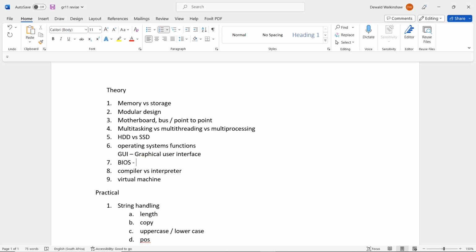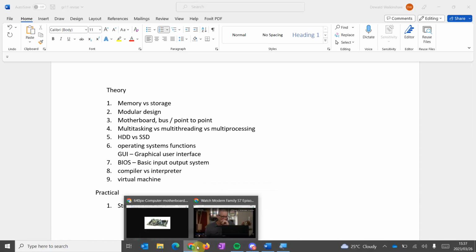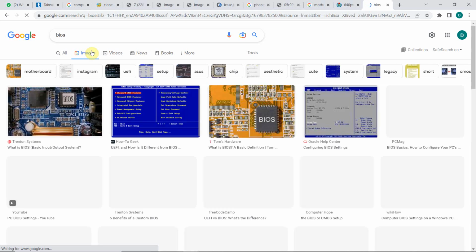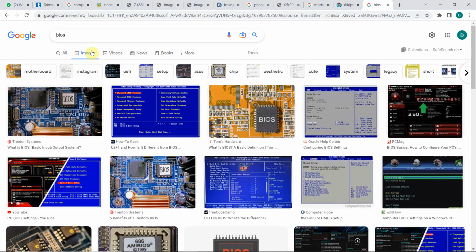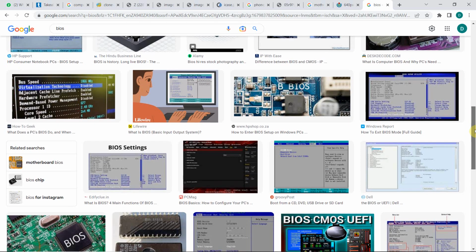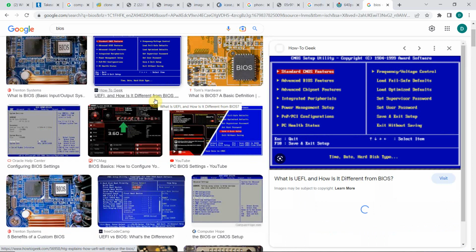So the next one, the BIOS. The BIOS stands for Basic Input Output System. Before the operating system actually takes control, we have the BIOS. As soon as you start up your computer, you'll see a black screen with white text, or normally blue text, that appears. It does a few funny things and then it starts loading into your Windows or whatever your device uses. So that is the BIOS.